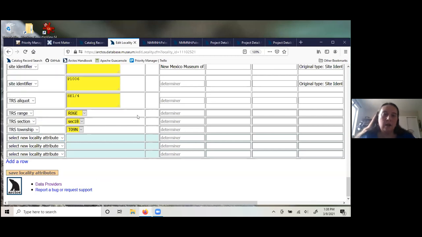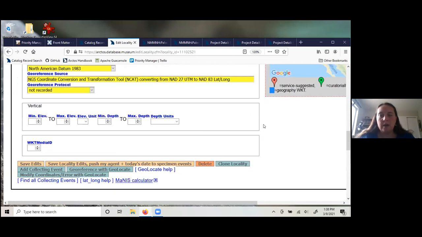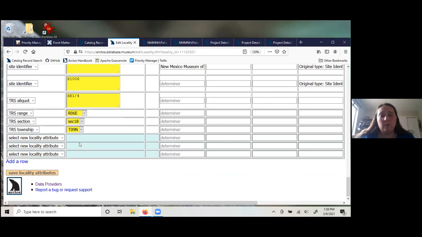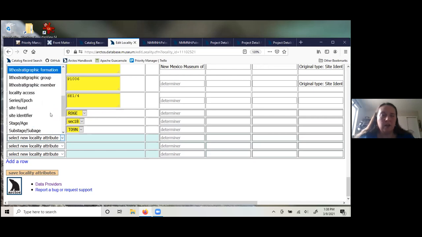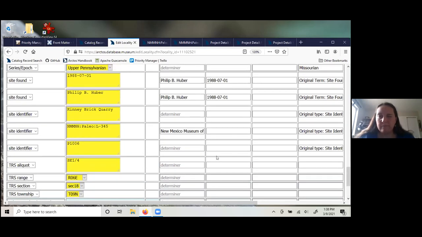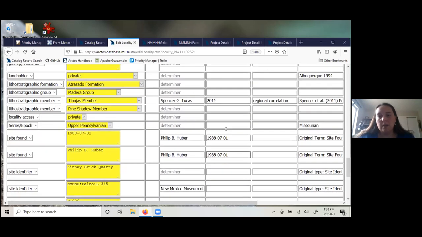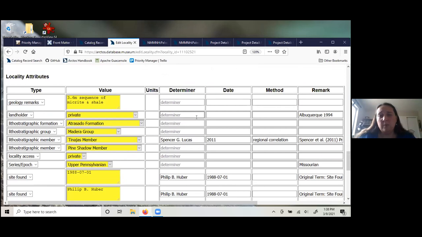So we have our locality number up here in the locality name field, but we might also have like a quarry name or another institution's locality number. So we can put that information under locality or site identifier. And we can have more than one of any of these. And then we can put the township section and range information in as well. And for all of these, we can enter a determiner, a date, and remarks. So that's especially helpful with things like formation, to know who determined this locality was in this formation.